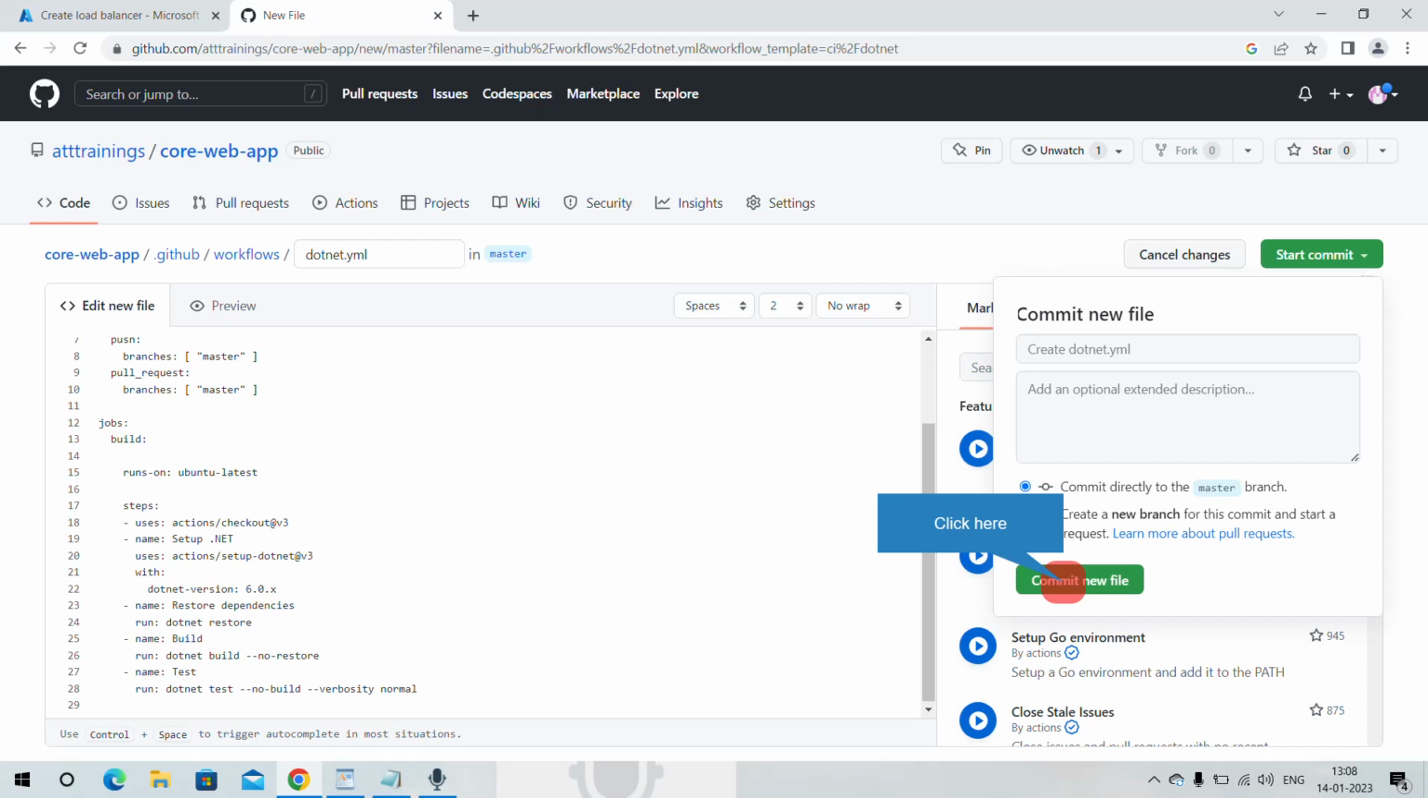It will set up the .NET environment after checking out my code in that Ubuntu machine. Then it will restore the dependencies and finally it will build the code. Also, it will test the code if there are any test cases written in that code.